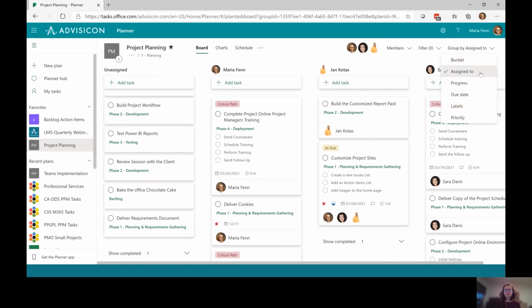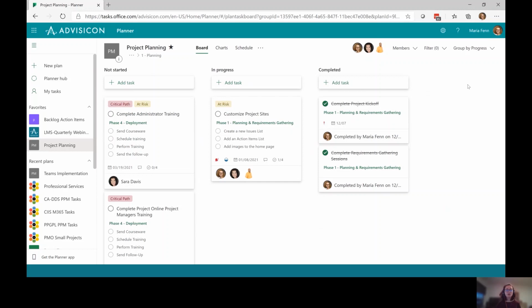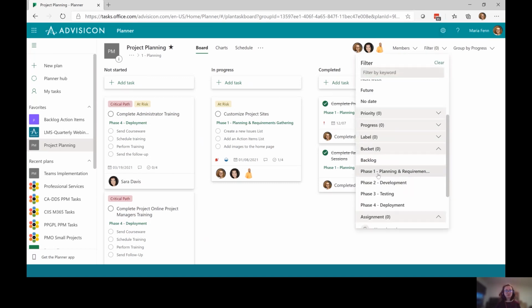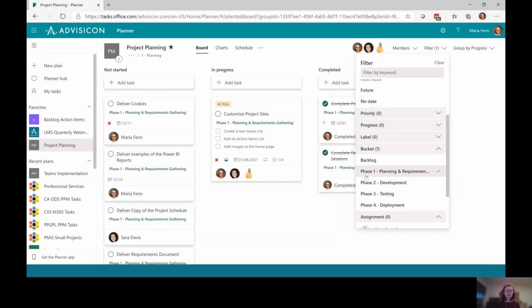If I click the drop down here, I can also choose to do it by progress. So this is another way to set up a planner board, to set up not started, in progress, and completed. Now, you can do that, but it's already included with a planner board. So separating things by phase can be a great way to go about it, because since this is already included, you're adding an extra layer of filtering, because later on, if I wanted to filter by my phase bucket, I can. I can look at just what's at planning and requirements, and I can see that in this grouping.